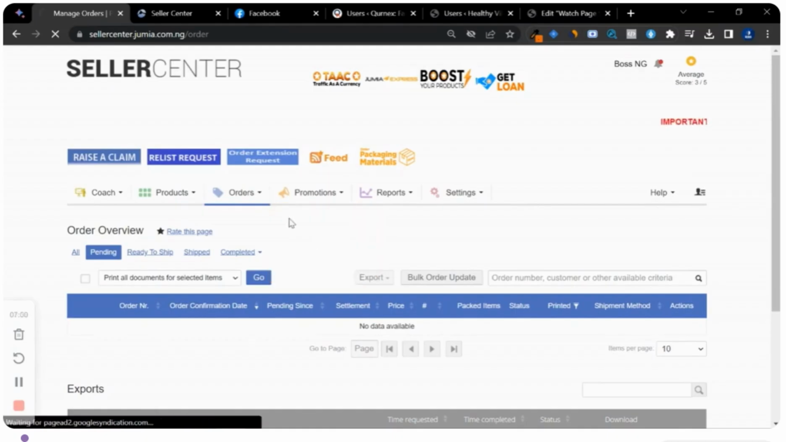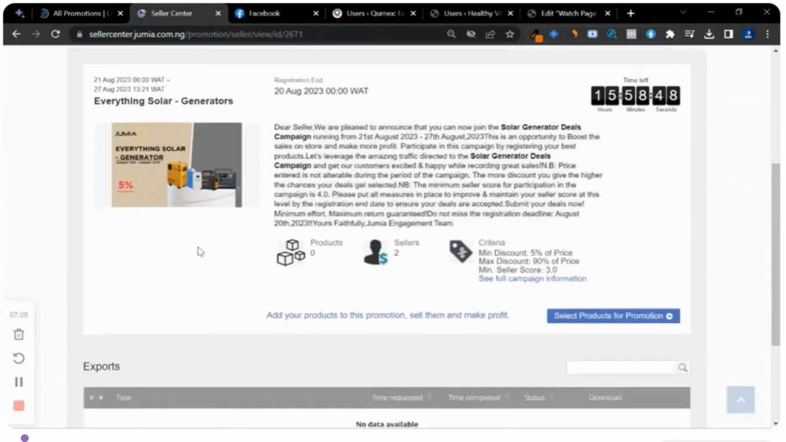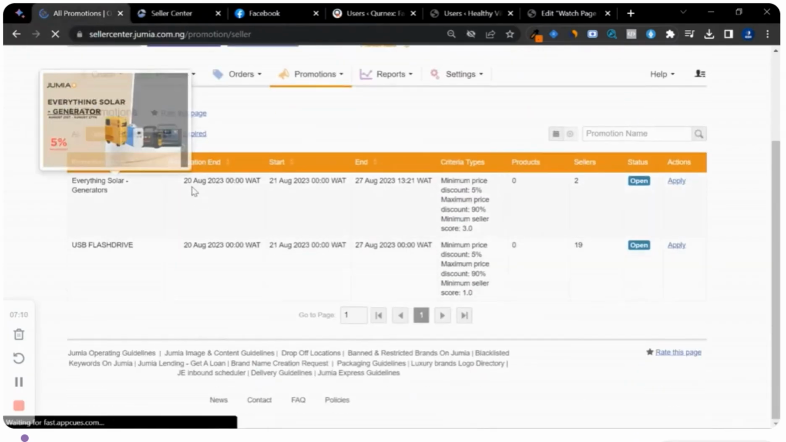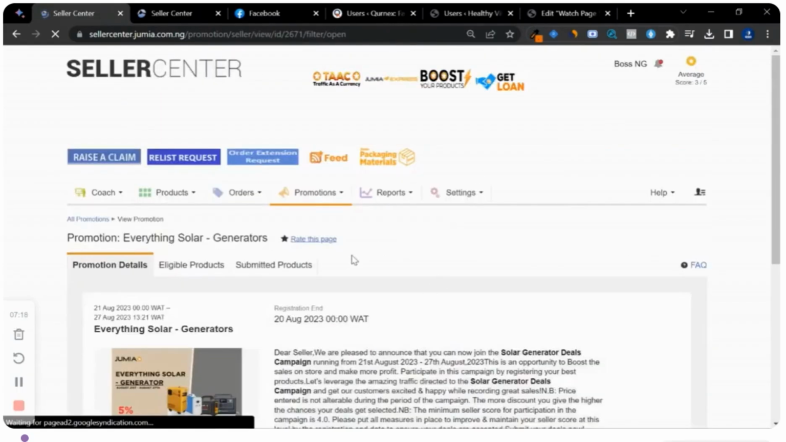Here is where you click on see all promotions, to bring you to where you can see a promotion like this and the other promotion we saw on the front page. So you can see all the promotions that Jumia currently has running. So you can click here to apply for any promotion that suits you.